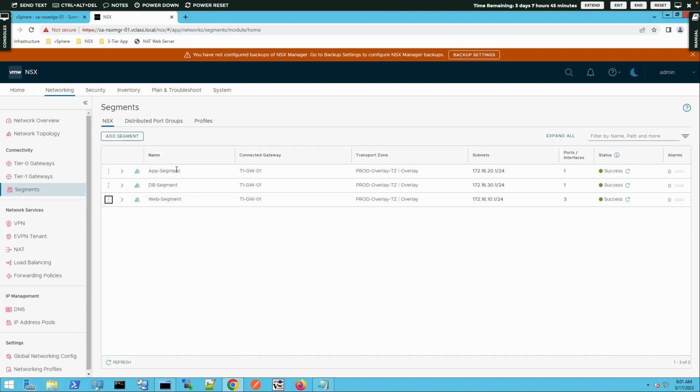Close that. And now we see all 3 of my segments are connected to T1GW01. We have an interface on each of those on that gateway. 3 interfaces: one 172.16.10.1, one 172.20.1.1, and a third 172.16.30.1. Those interfaces are there. How do we see those interfaces?